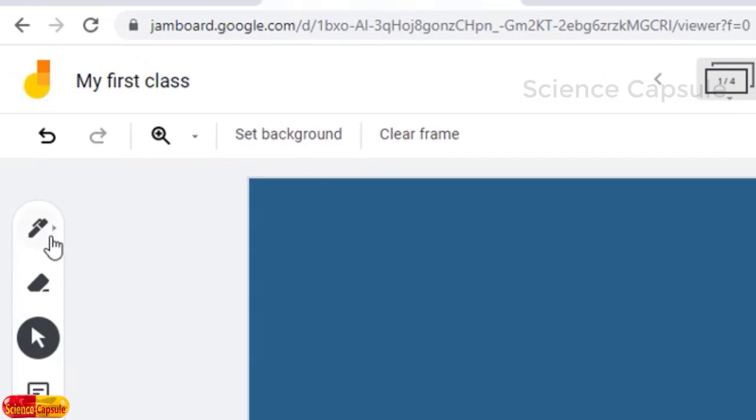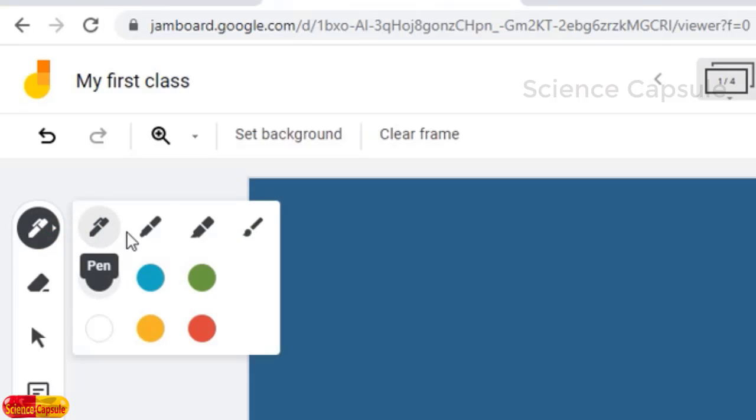The first option you see is pen, and here a marker, highlighter, and brush. What are the differences between these options? Let us see by taking an example of each. So here the screen color is blue, and here I am taking white.